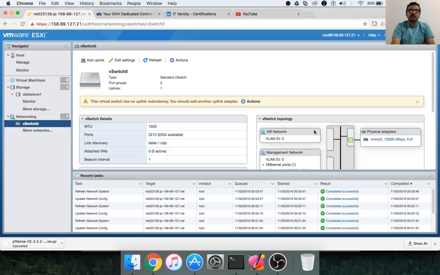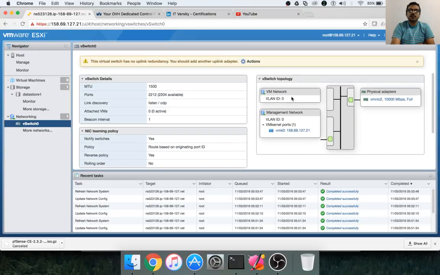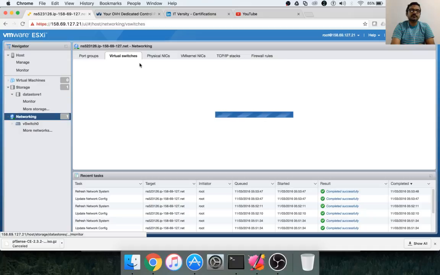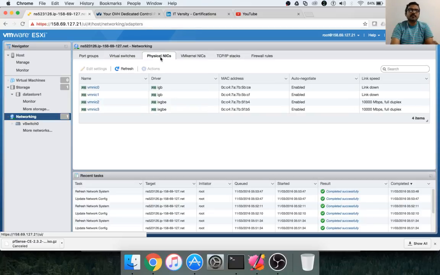So vSwitch, which is nothing but a virtual switch, is playing the role of connecting the management network as well as VM network to the physical adapter. And then if you again click on networking, you can get all this information using vSphere client also on Windows. I will try to cover as part of another video how to get this information using vSphere client. And then physical NICs. This machine has 4 physical NICs.